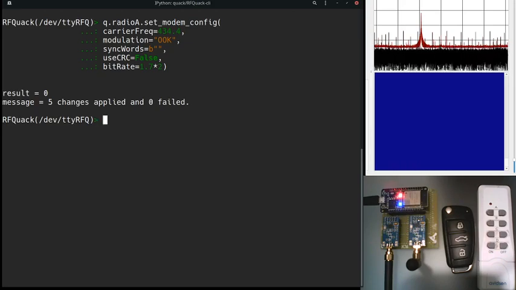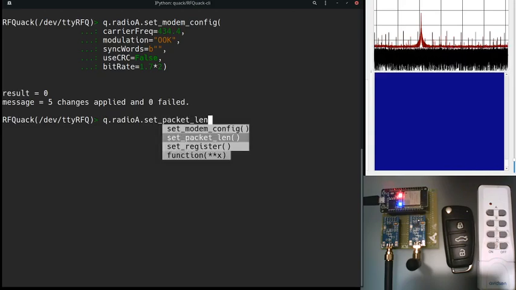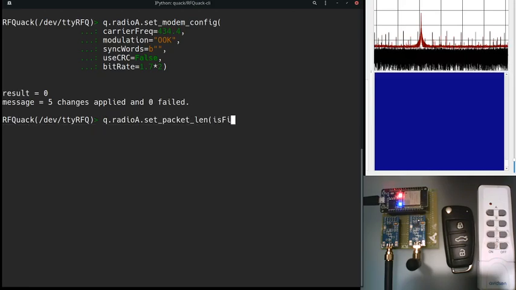Note that since both the sync word and the CRC are disabled, the radio is in promiscuous mode. This means that it will show on the command line interface every signal on the selected carrier frequency. Then we need to set the packet length, and since we don't know it, we just set it to a fixed and reasonably high value. So let's type Q, radio A, then select this time set packet length. Is it fixed packet length? That's true. What about the packet length?